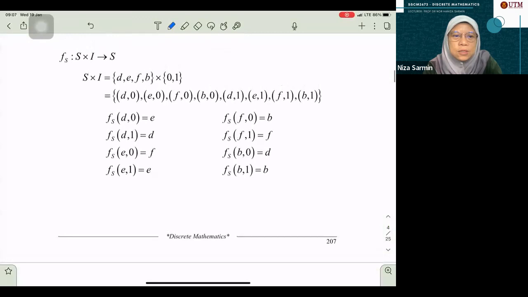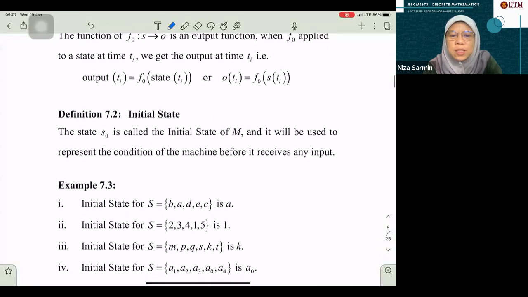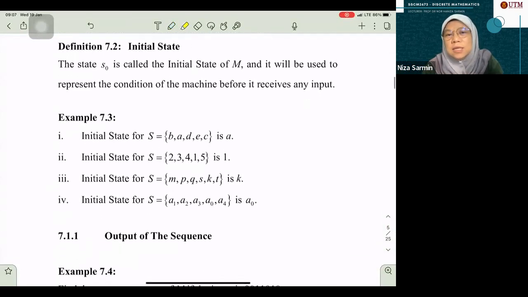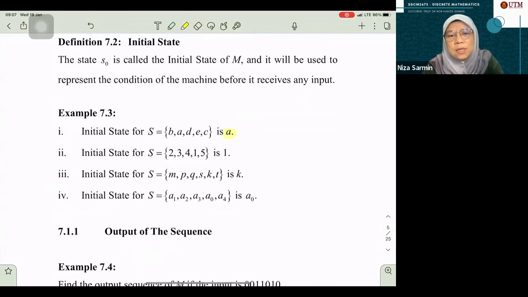Okay, go next. All right, so we look at the initial state, and the initial state depends on the set. If the set are letters, then you show alphabetical order. So the first example is B, A, D, E, C. So the first letter will be A. If it's numbers, then the number accordingly. If there is a 1, so it's 1. And the letters again. And if there is a subscript, it depends on the subscript.